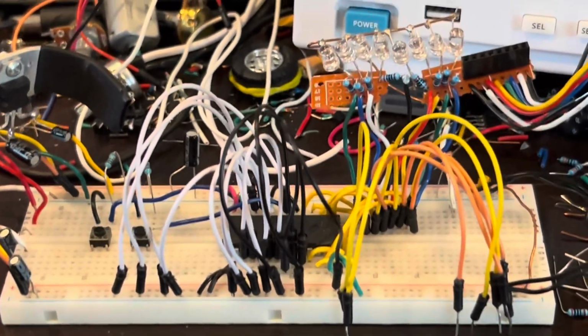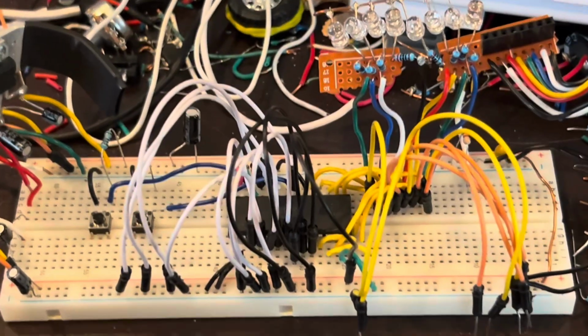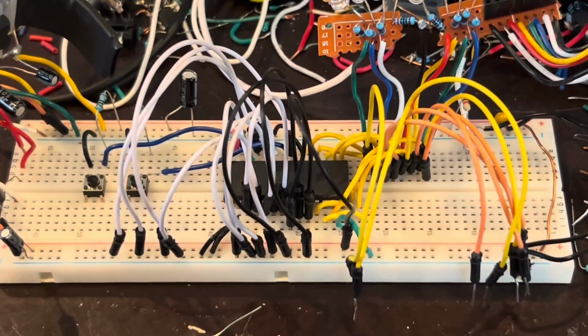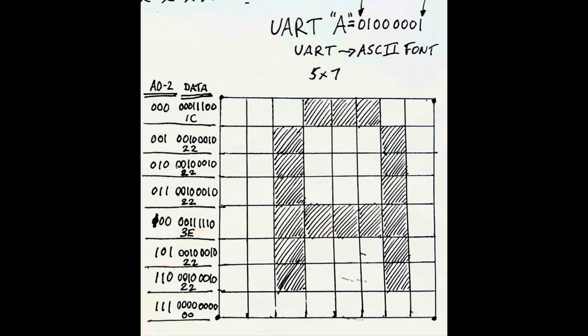So now, based on that, we can program this whole thing by hand, which is going to be a pain in the ass, but I'm going to do it nonetheless. So here goes. So in order to illustrate how each ASCII character is stored in the EEPROM, I'm going to use the letter A as an example. So the letter A, the UART signal for this is 01000001.